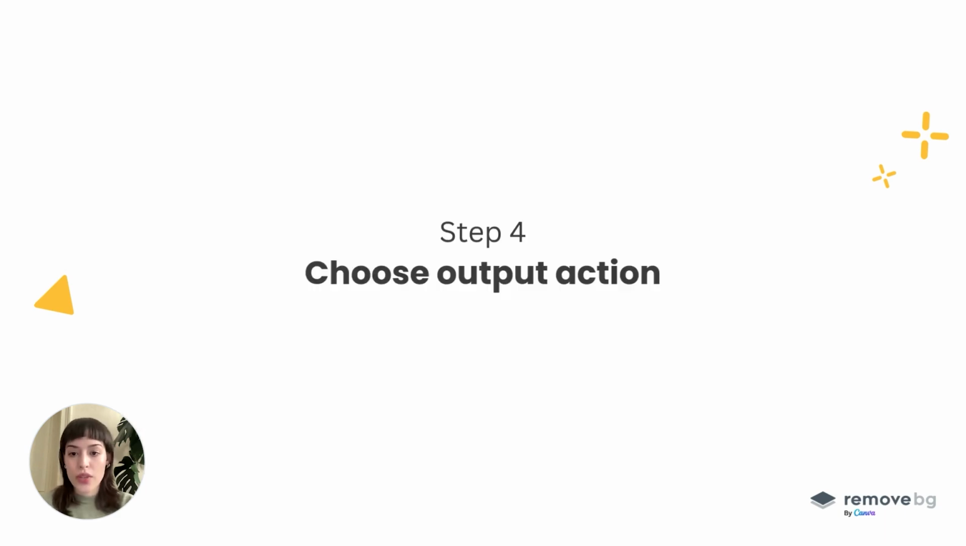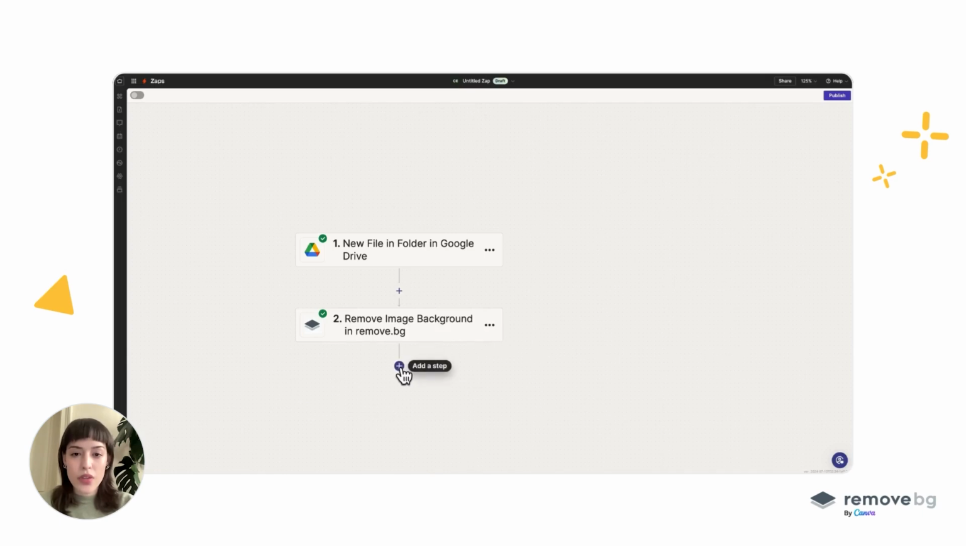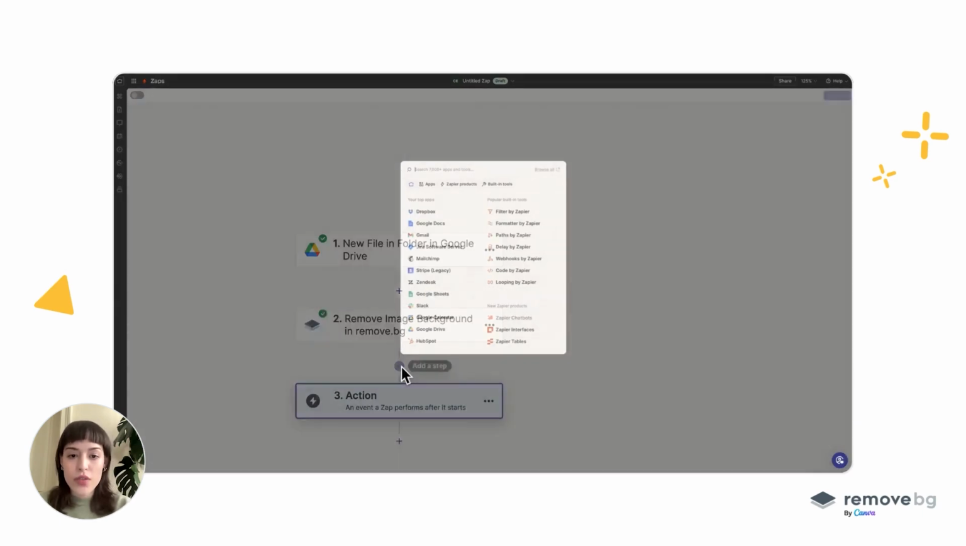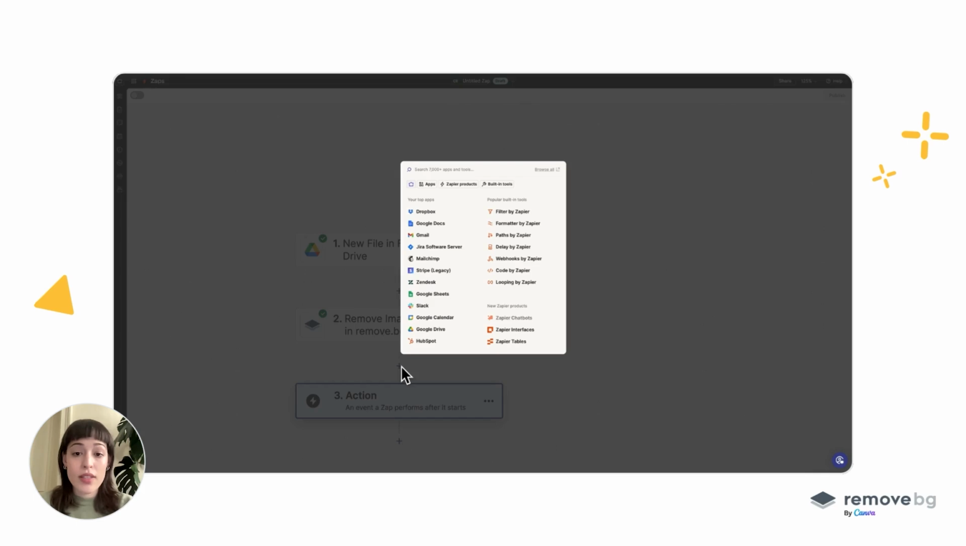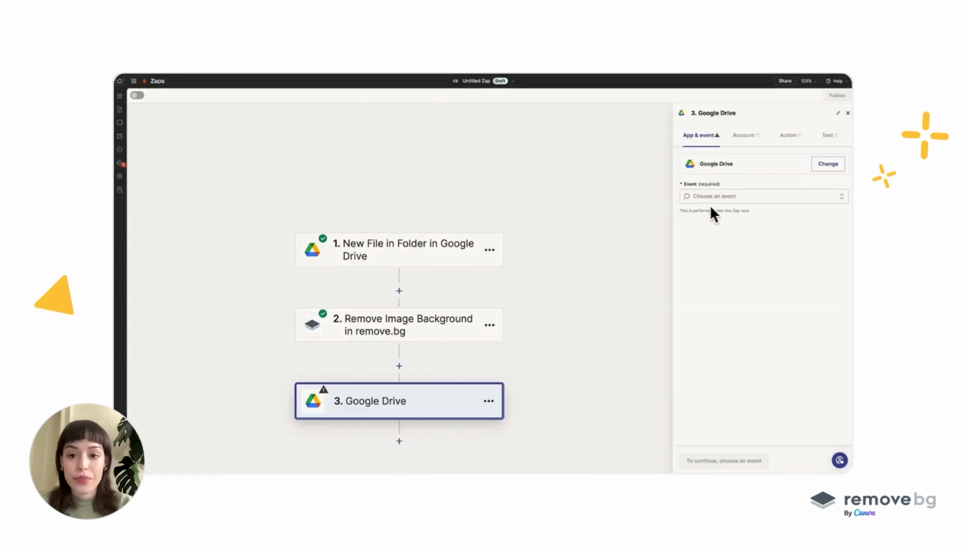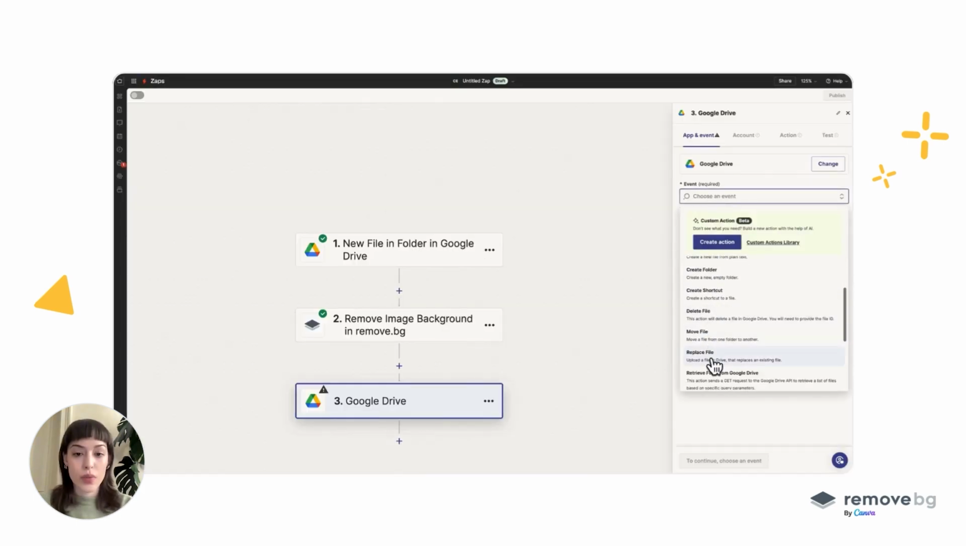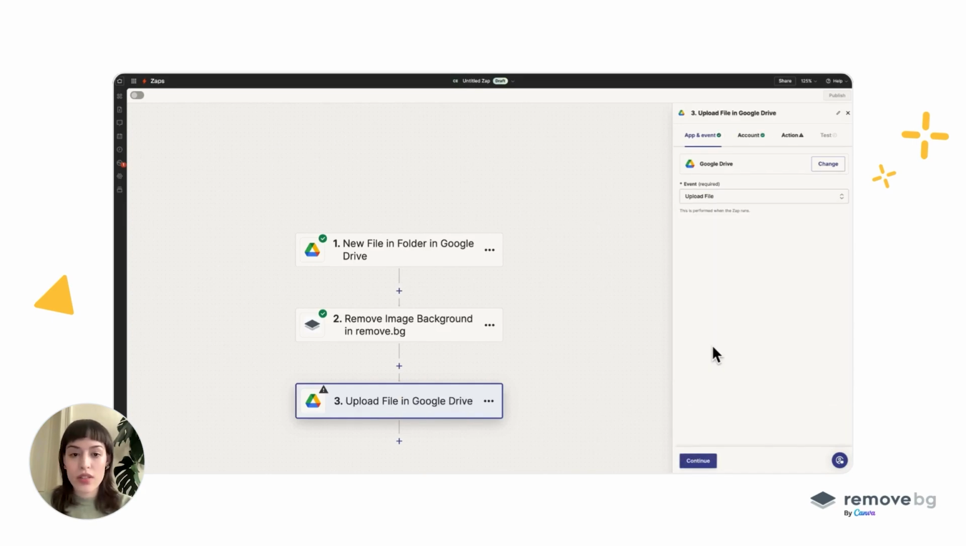Step 4. Choose Output Action. As the third step in this automation, we would again add Google Drive, so all your background removed images can be collected in a separate folder in your Google Drive. For Event, choose Upload File. You can see your Google account is connected.